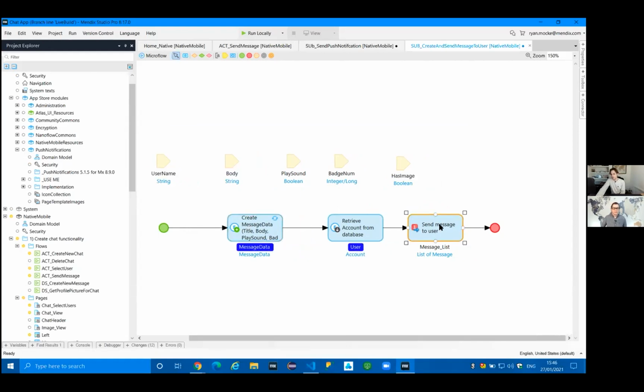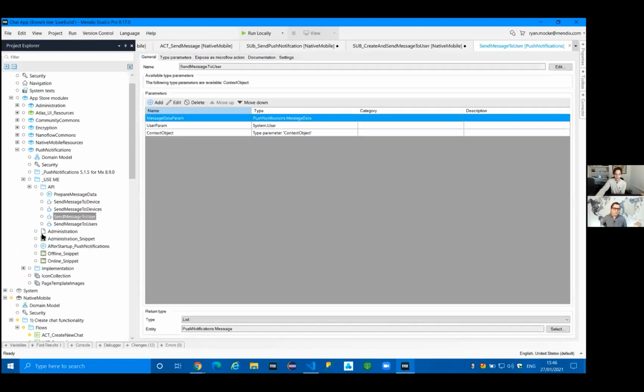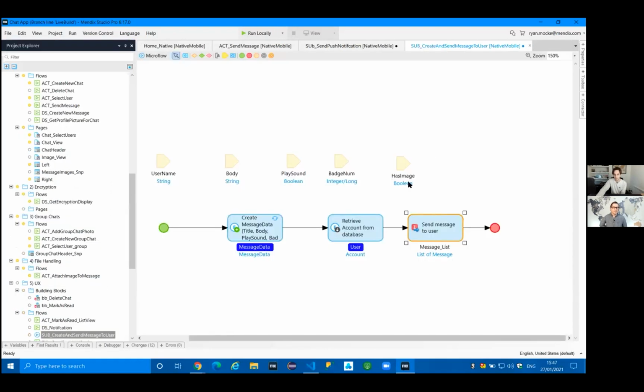Now, there's a couple other Java actions in that module. You can choose to send it to a device or a list of users as well. But yeah, there's a couple different implementations that you can try. And that's pretty much it for push notifications.